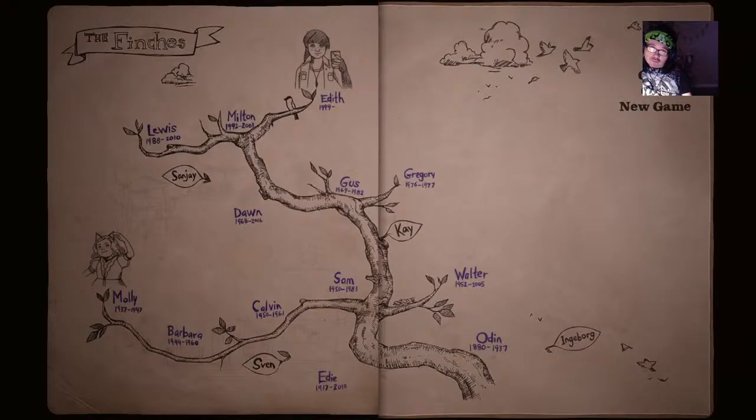Anyway, this is the Finch family tree. So yeah, let's take a look at this, shall we? Okay, so there's Edith, Milton, Lewis, Dawn, Gus, Gregory, Kay, Walter, Odin, Ingeborg, Edie, Sam, Calvin, Barbara, and Molly. And Sven.